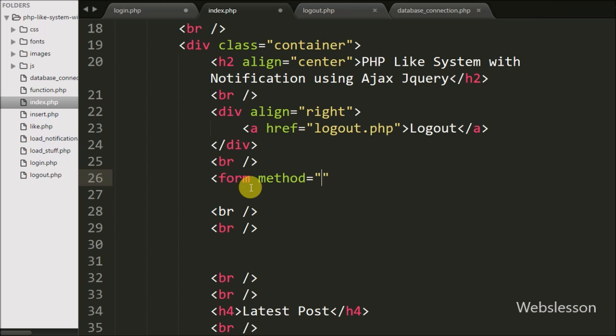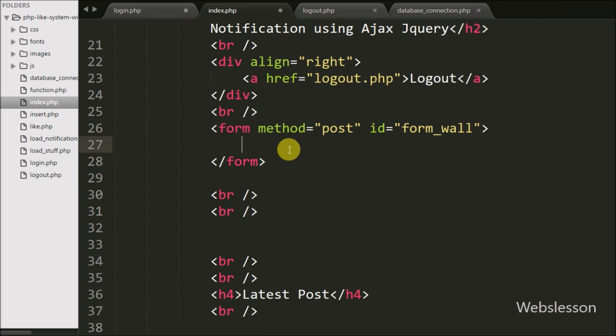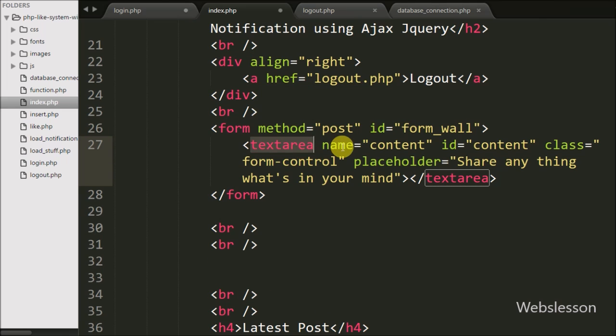we have written a form tag with attribute method equal to post and id equal to form wall. Under this form we have defined one textarea tag with attribute name equal to content, id equal to content, and placeholder equal to "Share anything what's in your mind". A user can write their idea under this textarea tag.